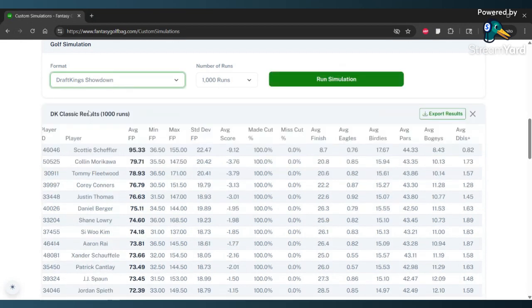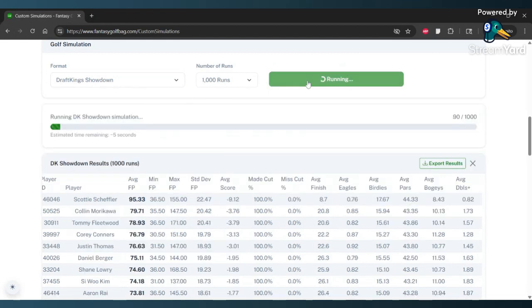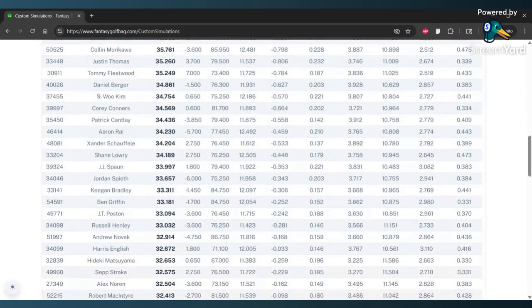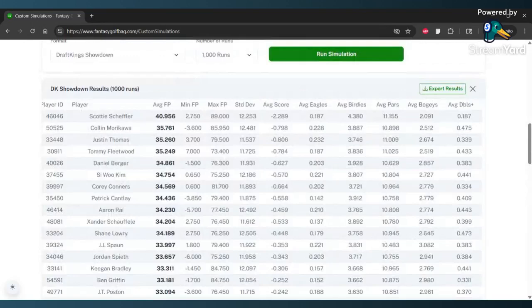Let's do Showdown. This will run a little bit faster. Obviously, it's one round, so this will take about 5 to 10 seconds. And now you get single round Showdown numbers for each of the players. Different scoring, obviously. There's more incentive for birdies, less for bogeys and doubles. But you get the same thing. You get the eagles, birdies breakout on the right, and you get the fantasy points, min and max, and standard deviation. So that goes all the way down for everybody in the field.